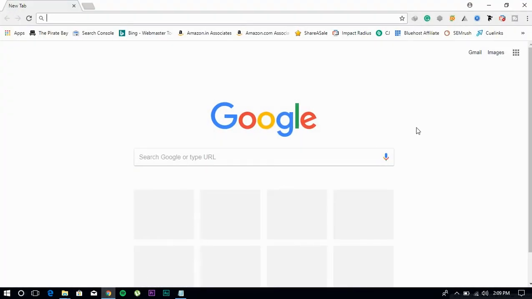In this tutorial I'll be showing how you can save passwords or force save passwords in Google Chrome. So this will be a quick guide, so let's get started.